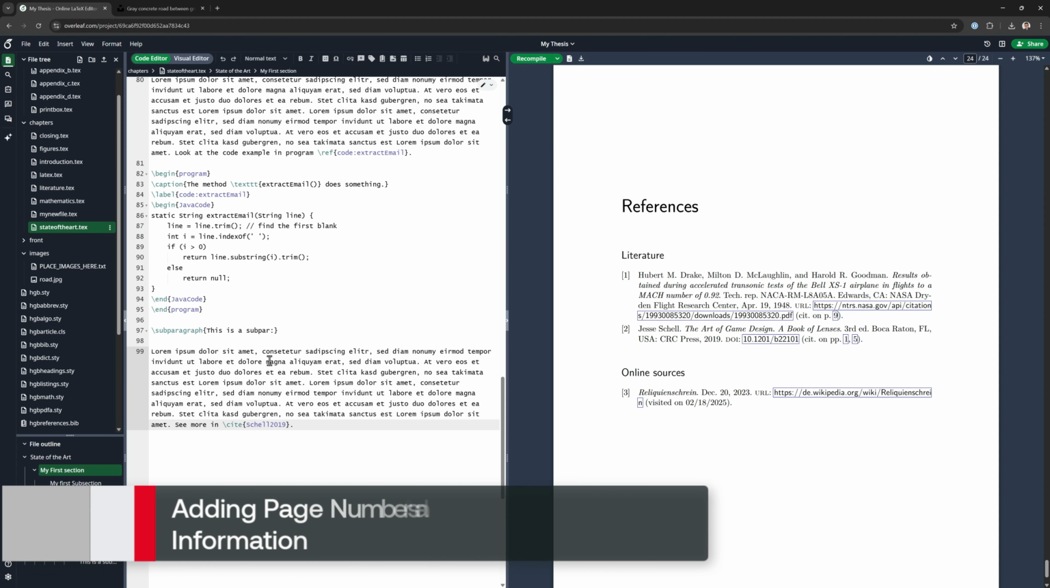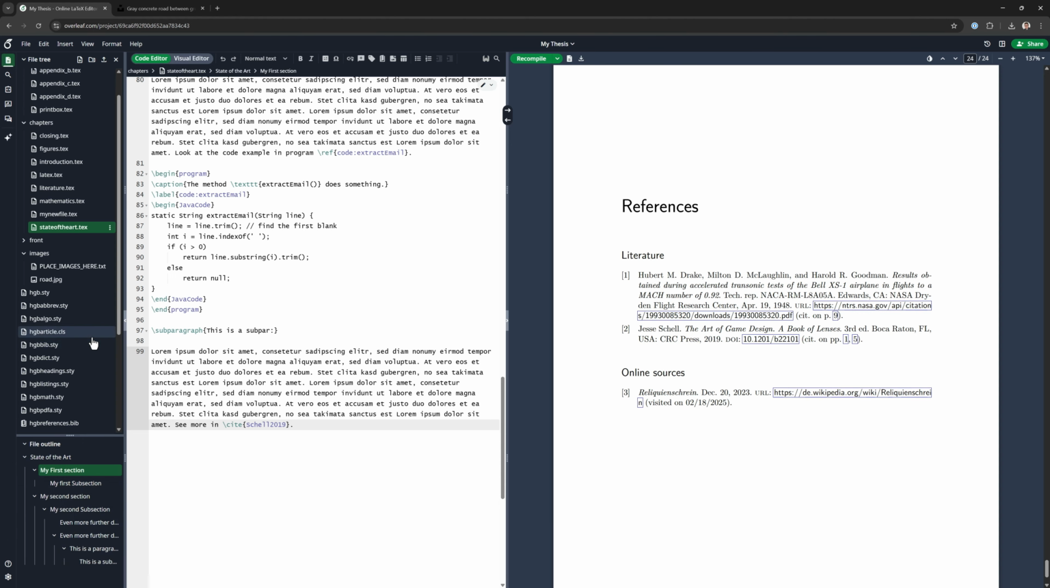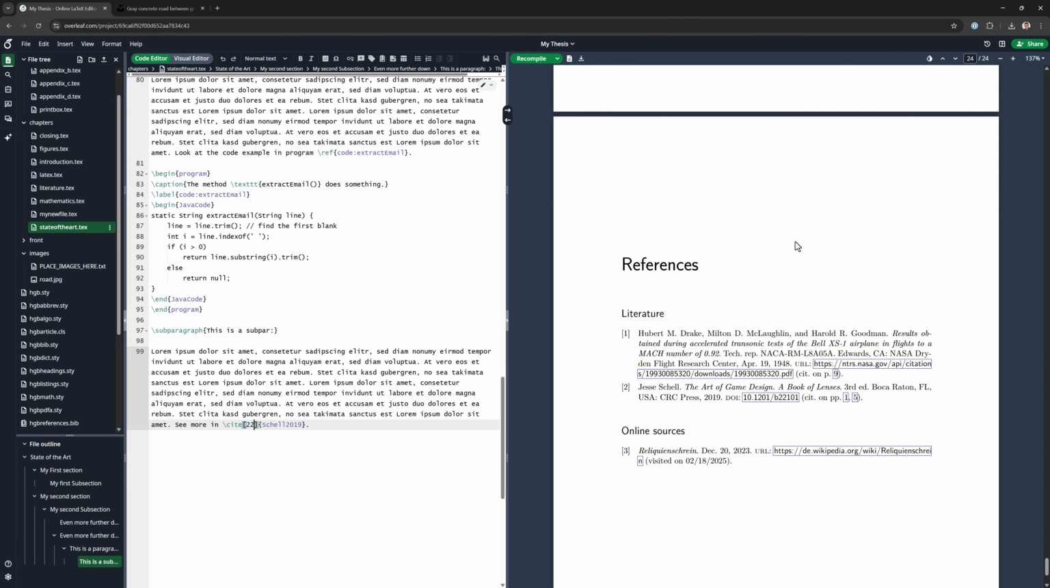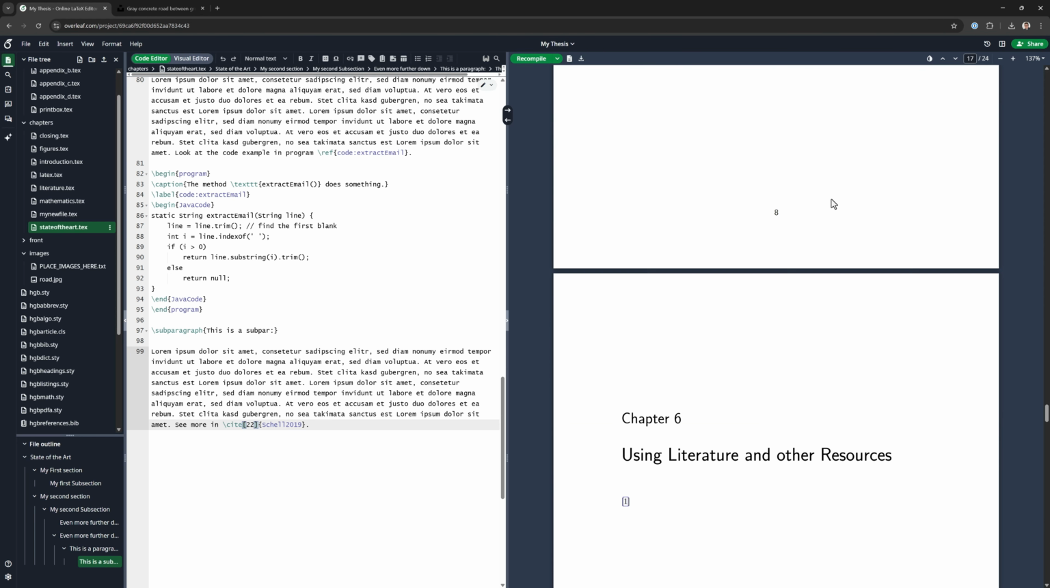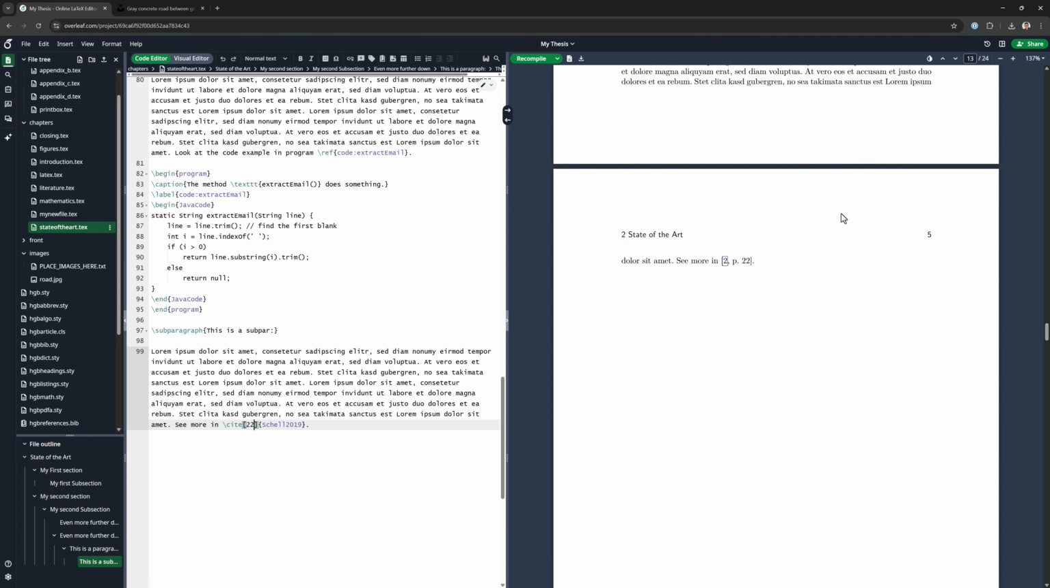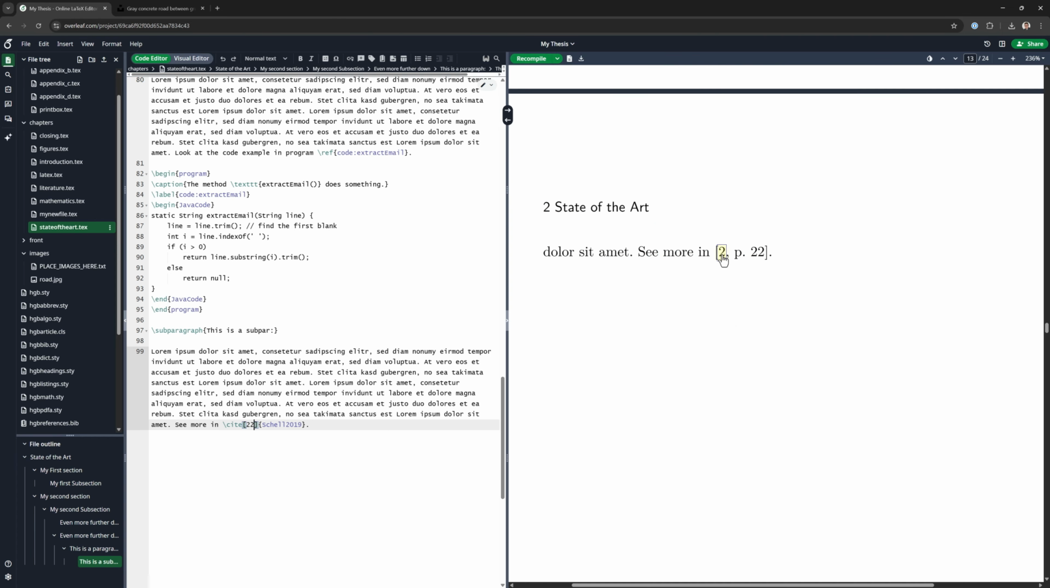Concerning books, it's always a good idea to add something like page numbers to your references. So let's say I not only want to cite The Art of Game Design as a whole, but I want to say, okay, I've got this information from, let's say, page 22. Then I can just add square brackets here, and I can add the number 22 here, because that's obviously what you want to do here. And if I go up to my document where I did the citation, then you will see more in number 2, page 22.